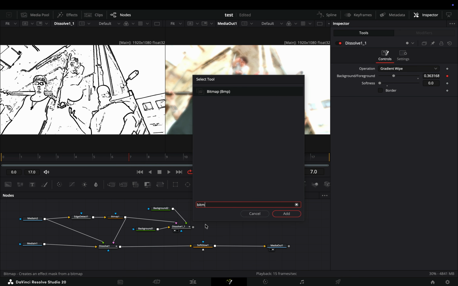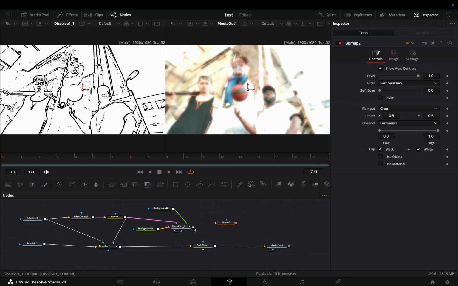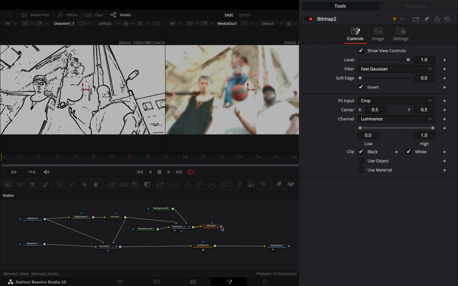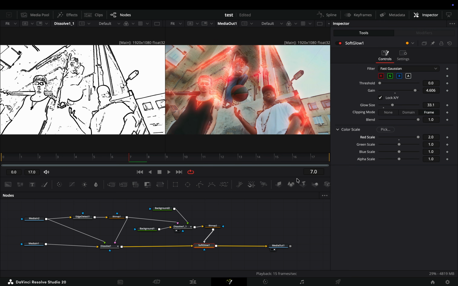Last step, add another bitmap node in empty space, change the channel to luminance, and connect your dissolve node to the yellow point of the bitmap. Check the invert box, and connect the bitmap to the white point of the glow node. Adjust the glow sliders to your liking.